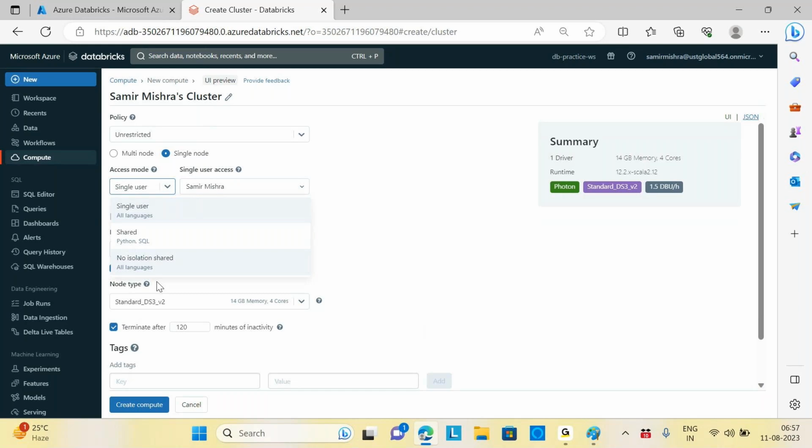Okay. So in our practice, I will go with the non-isolation shared because we will work on normal data and we are good with this approach because, as I told, everything on the cloud is a cost. Based on how we are going to use it, we need to manage the cost. And in real time, it will be the shared one. Okay. And I am using the non-isolation shared.